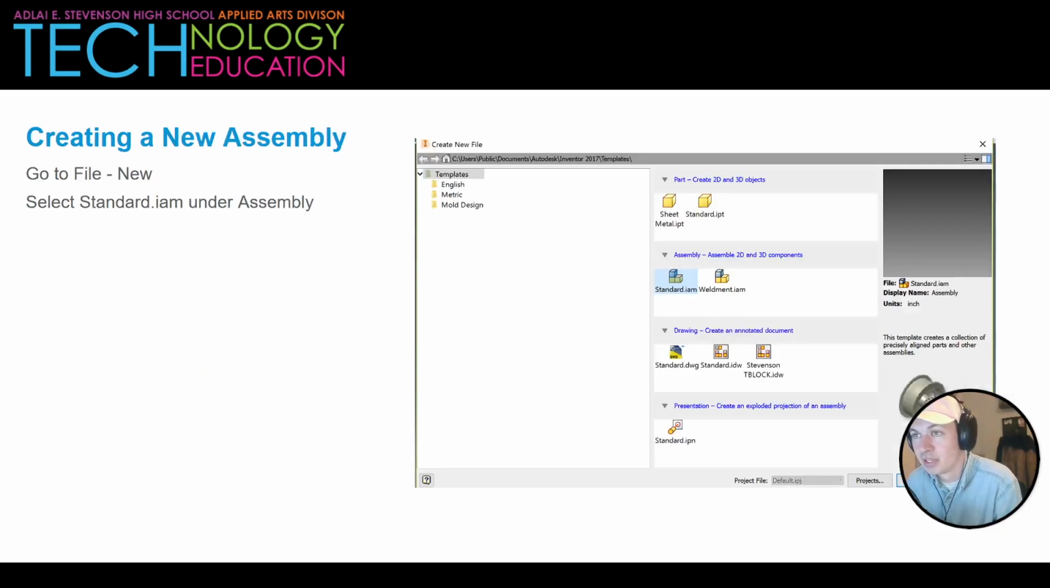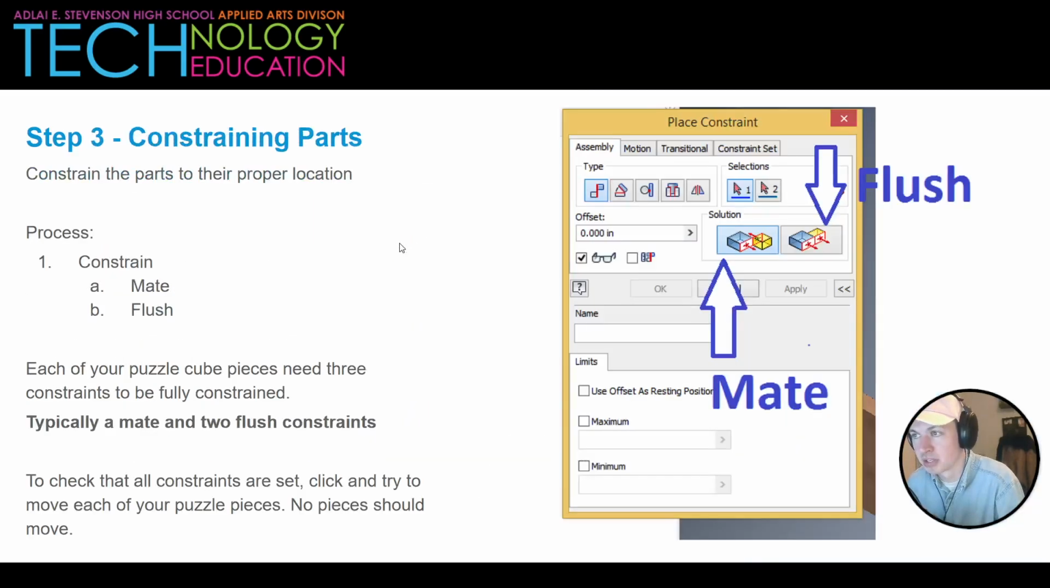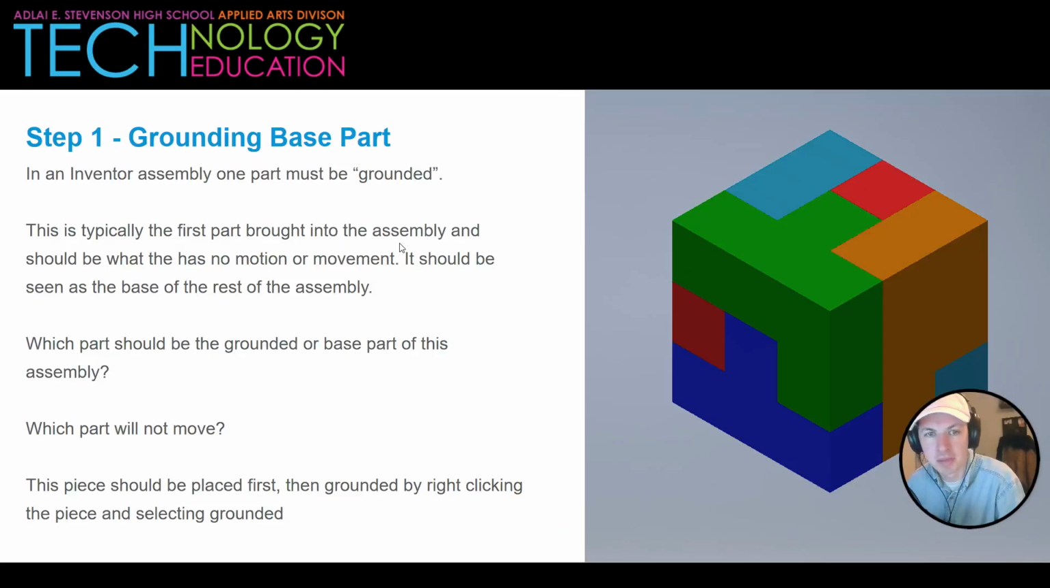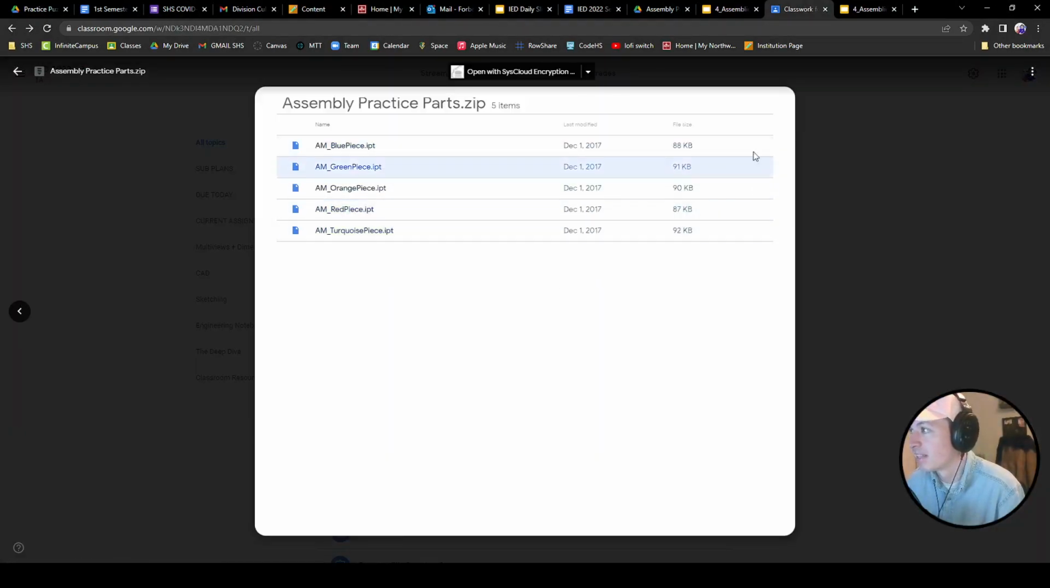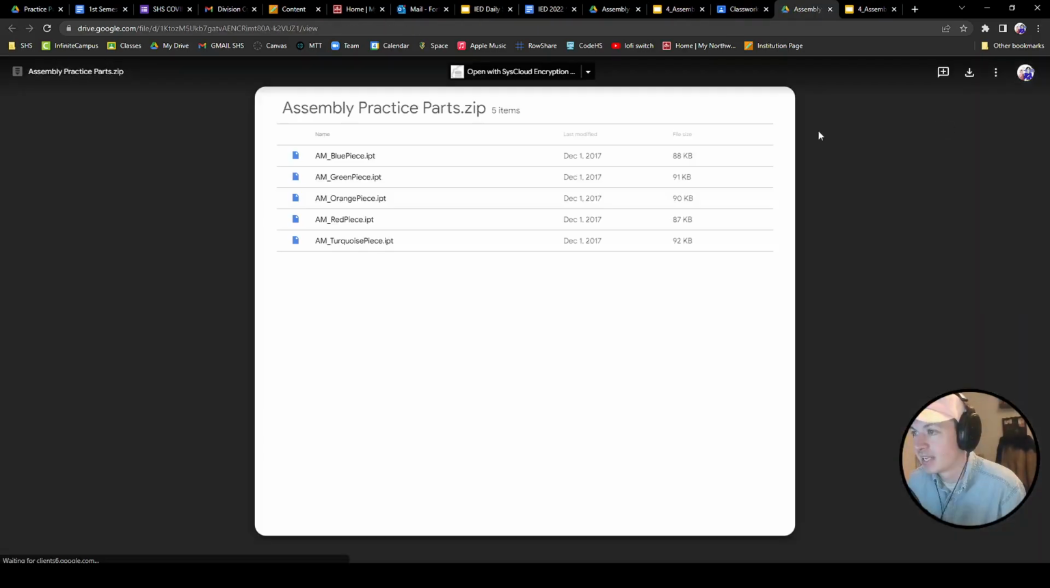Cool. All right, so this is going to have all the steps on creating an assembly, but I'm just going to run through it right now. In order to get started, we're going to go over here to our assembly practice parts. This right here, we're going to open in a new window and hit our download button.